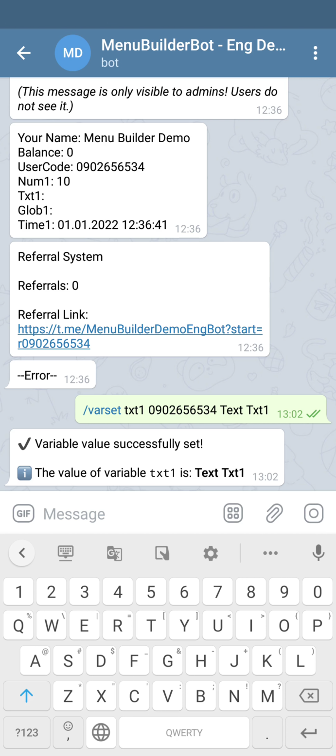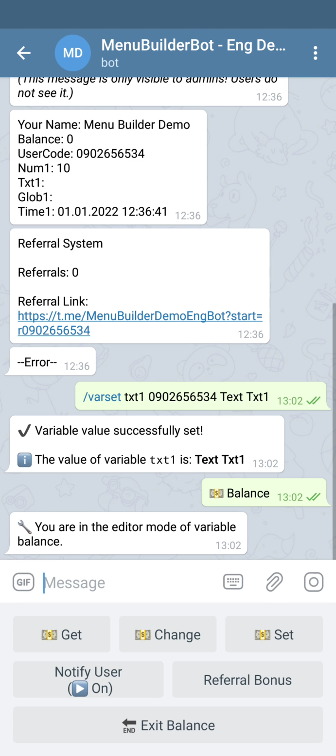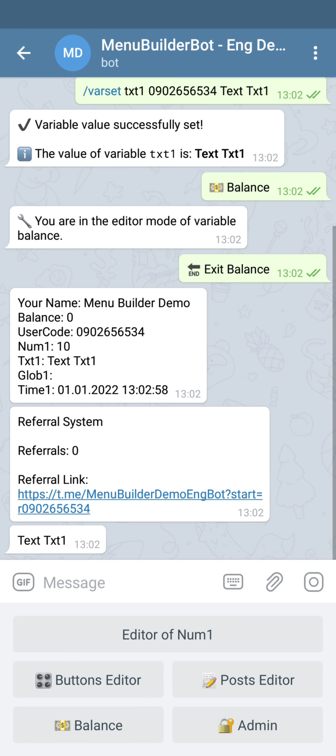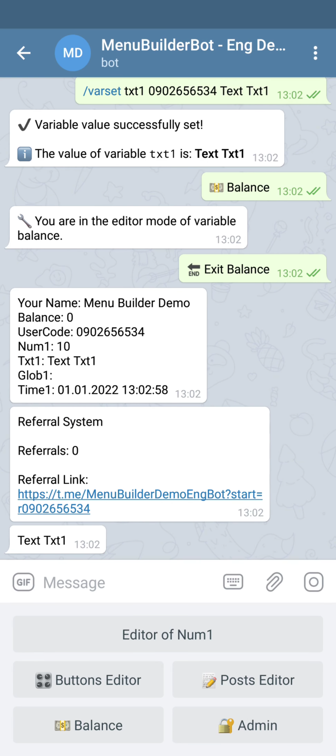In order for us to see the changes, we have to go out of the main menu and come back again, so we can see the new messages of the main menu. For this, we're gonna go inside the balance editor and then come back again to the main menu. As you can see, in the first message, we have received the new value of the txt variable, and in the last message, instead of the error, we got the text. So this is how you use commands to manage the values of the variables.